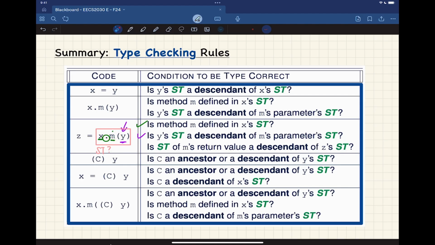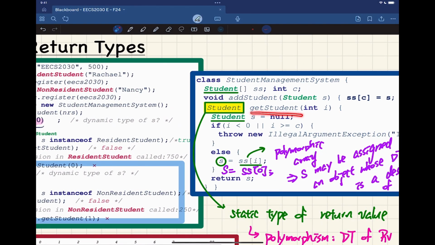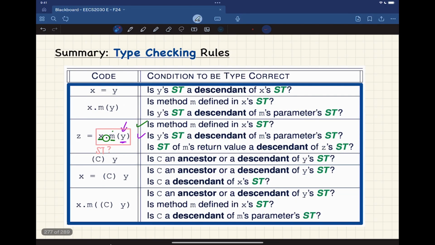For example, if you look at the get students that we talked about, if I'm calling get students, what should be the static type? It should be students, the return type. So for that one, you're going to make sure the static type for the return value should be a descendant class of the static type here. That's for variable substitution. Right?